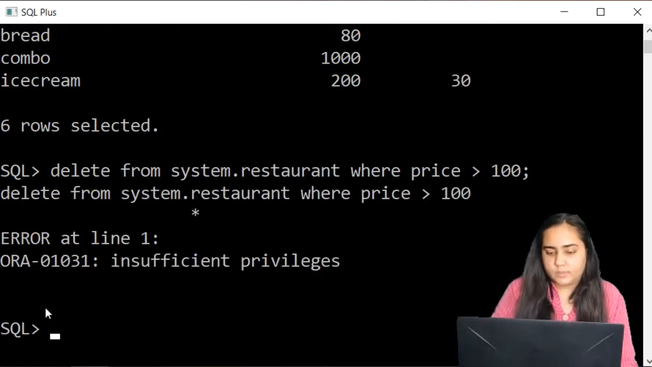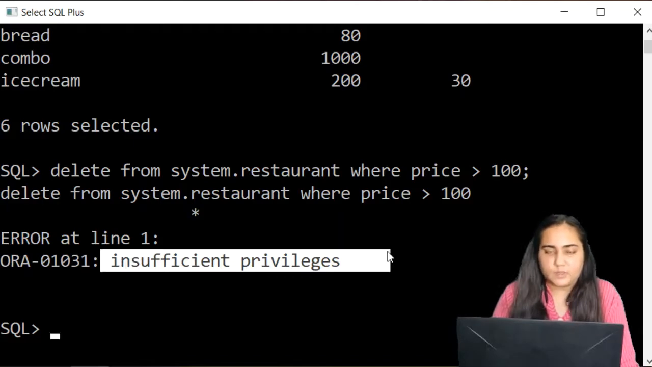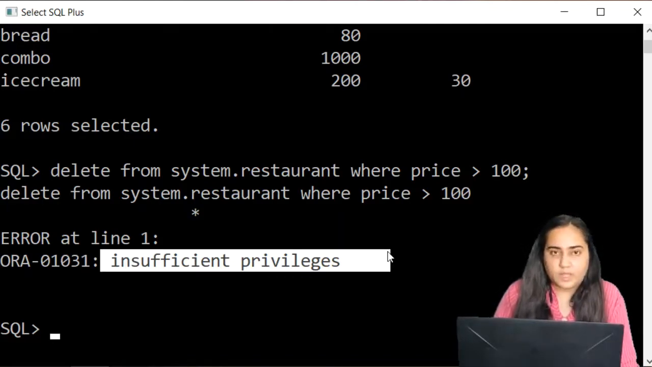Let's hit enter. And you can see it gives me an error this time that says insufficient privileges, because I do not have the permission to delete anything from here. I can, however, select and insert. I cannot delete and update because no permission.